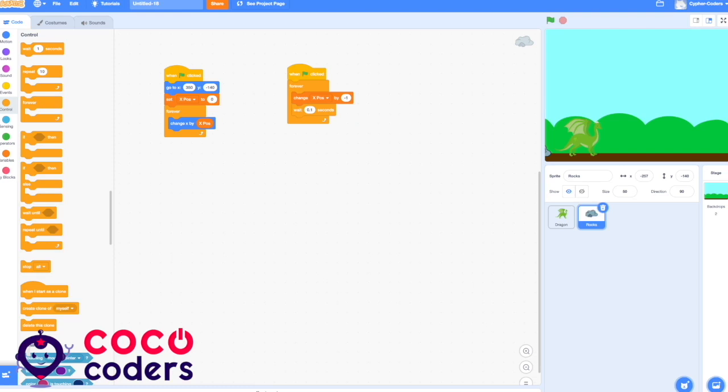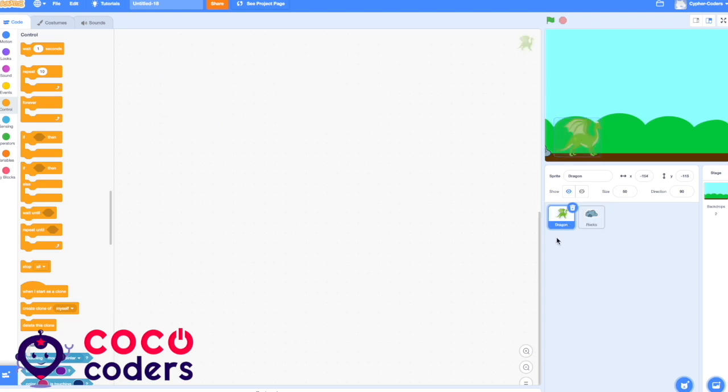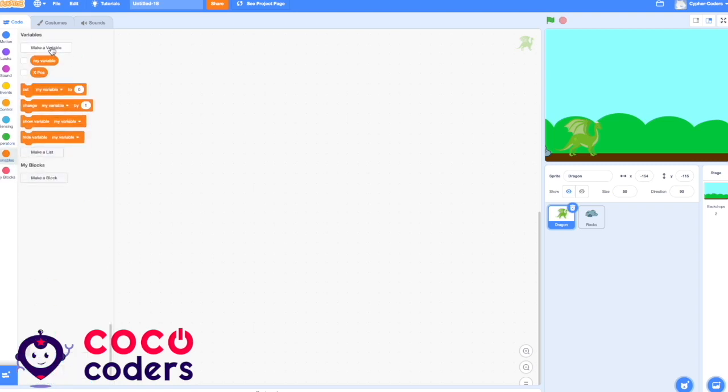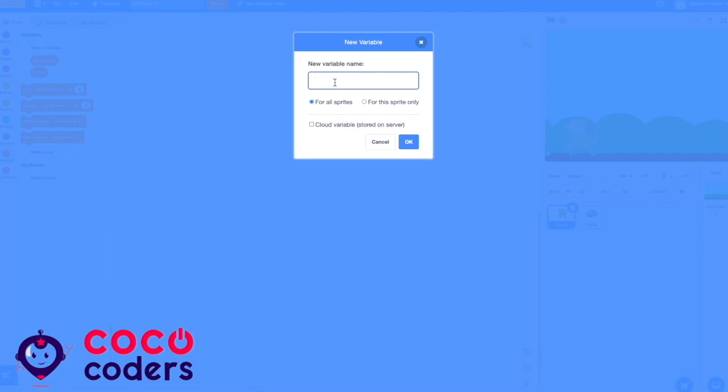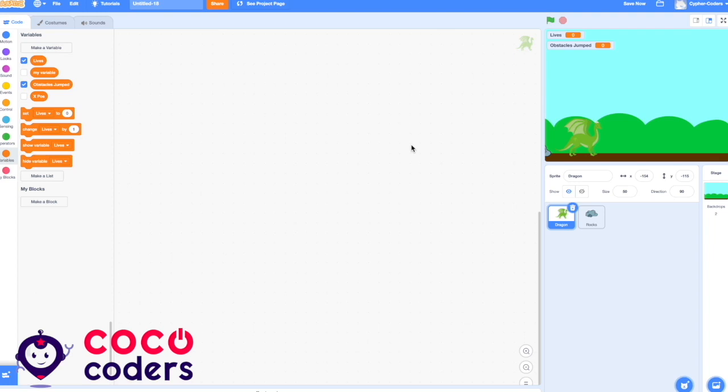So now we are going to move on to our dragon. When we have clicked on our dragon, and we can code our dragon by clicking on it here, we're going to create 2 more variables. So I'm going to go to variables again and do the same thing that I did before. I'm going to make one variable called lives, and I'm going to make another variable called obstacles jumped. So this will count how many times I manage to jump over the obstacle when I'm playing my game.